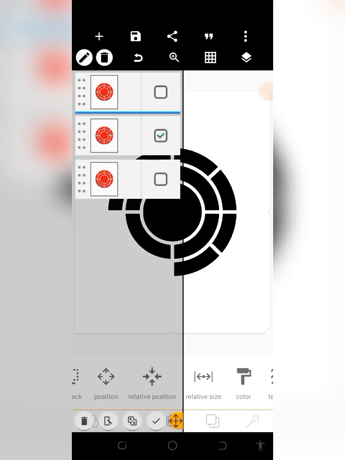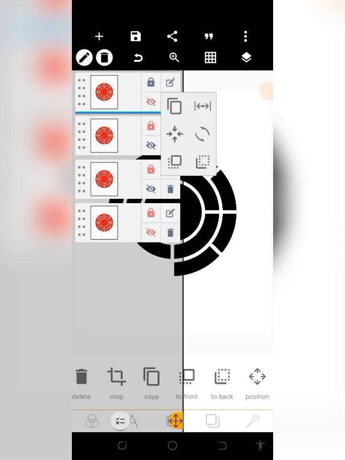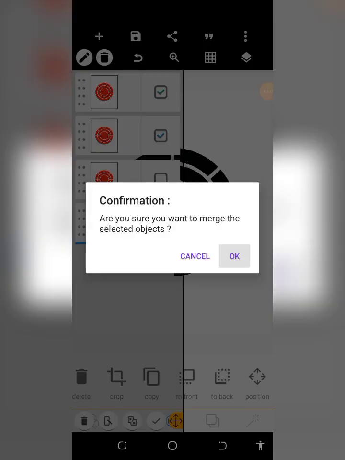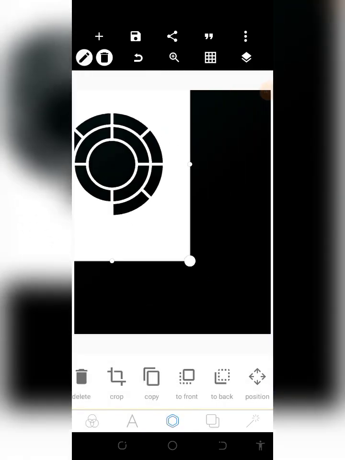Now what we need to do is come here and merge it together. Before we merge, let's photocopy this, duplicate it and send it to back. Now these are the two tools we are going to merge. Good. We merge them together. Now you see the shape we just created.